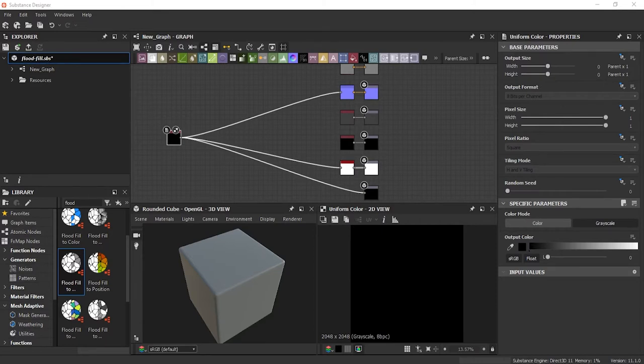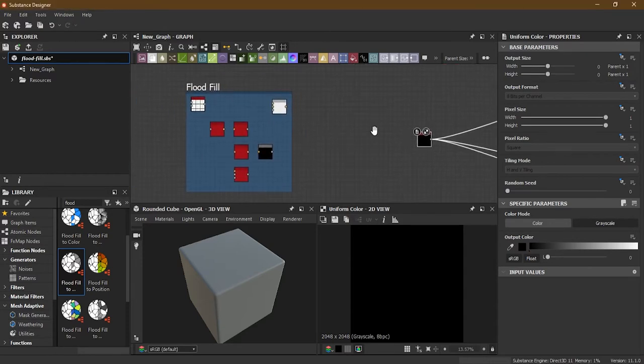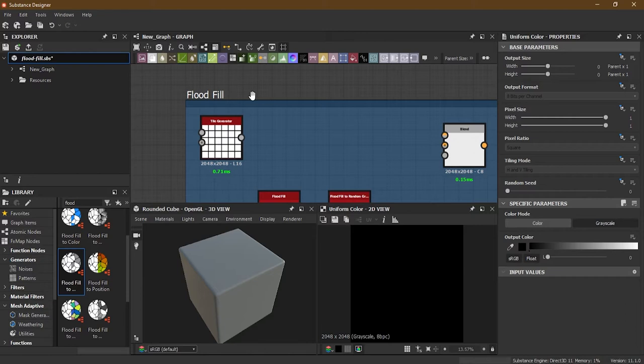So here I'm again with the new node and we will learn about the flood fill today. So flood fill, to start with, let me show you around what the flood fill does. Actually, the first thing you need to know, flood fill works with only one kind of input, and that has to be black and white. There should be no grayscale in between. It has to be 100% black, it has to be 100% white. So 100% black and white, no grayscale or something like that.